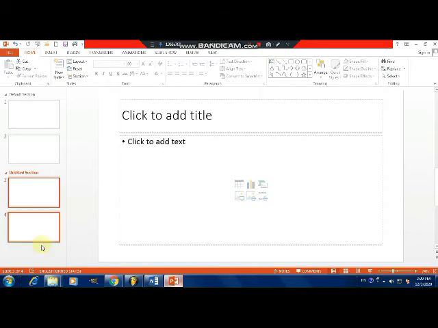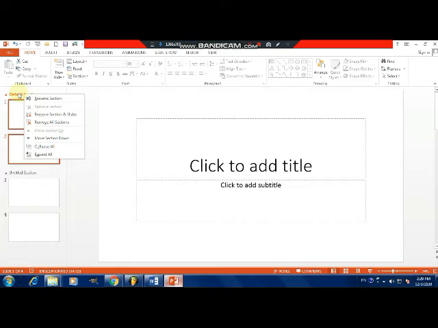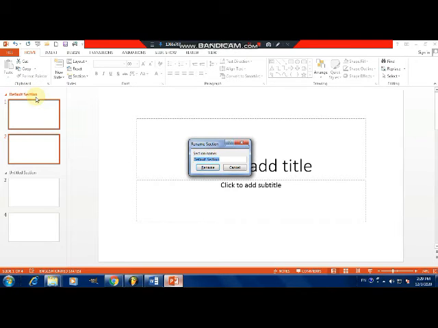Now you can see the section has been added. That means this presentation is divided into two sections, Default Section and Untitled Section. You can change the names of these sections. Like, right click on it, click Rename Section.